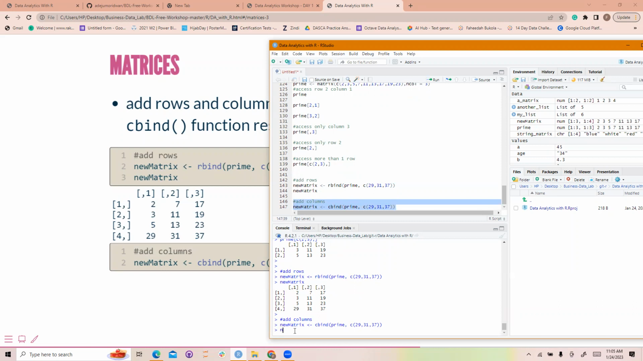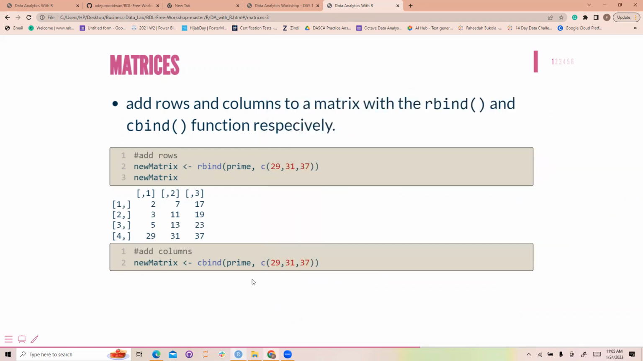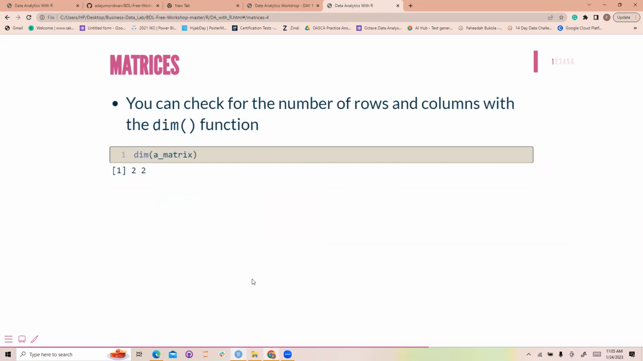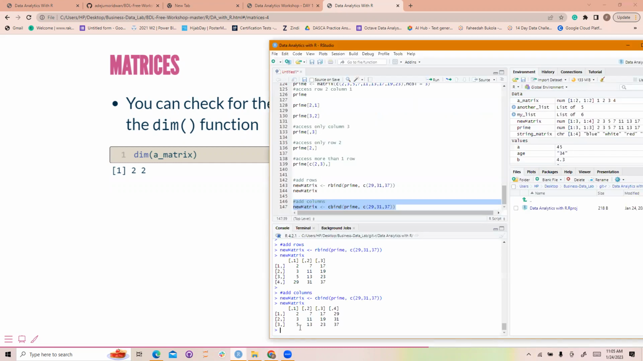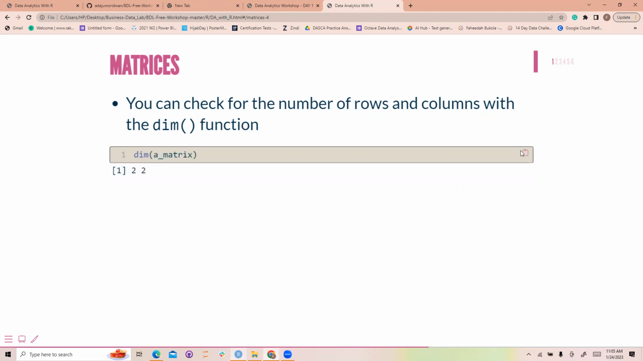So if you see new matrix now, another column has been added, that's 29, 31, 37 to the prime variable. So you can check for the number of rows and columns with the dim function. That's the dimension. So if we want to know the dimension of your matrix, use the dim function.